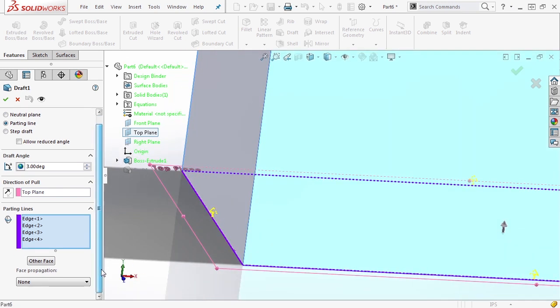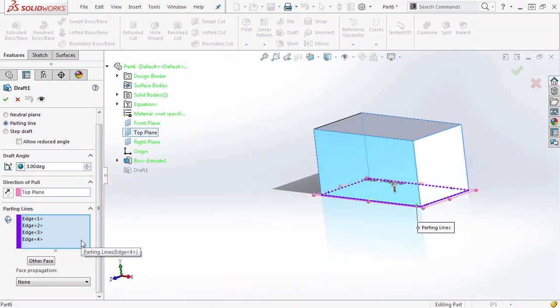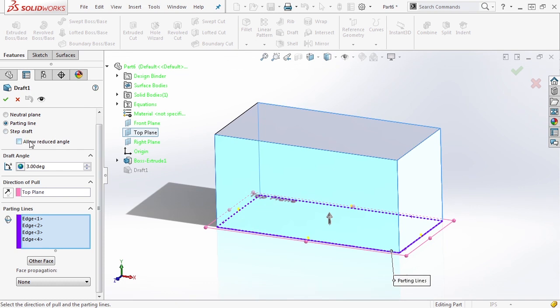Now, as we go through here, you'll notice that we also have allow reduced angle. So there are some other available options inside parting line that allow reduced angle depending on what the angle is and how close it is to 90. In this case, it doesn't really apply to us, so I'm not going to talk about it, but just note that there is another option. You can always select the help icon and go into the SOLIDWORKS help file and get more information about this specific dialog. So let's go ahead and choose the parting line and say OK.